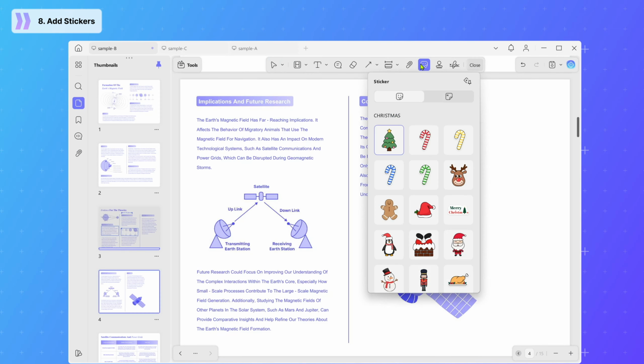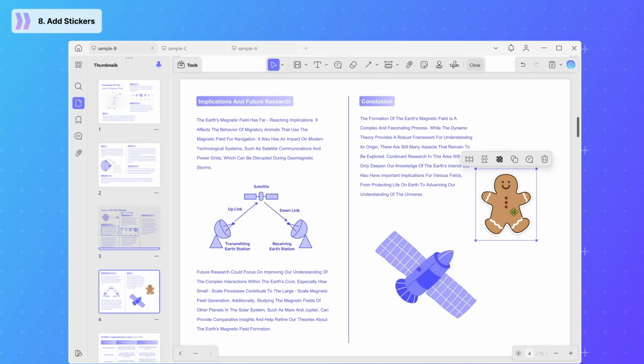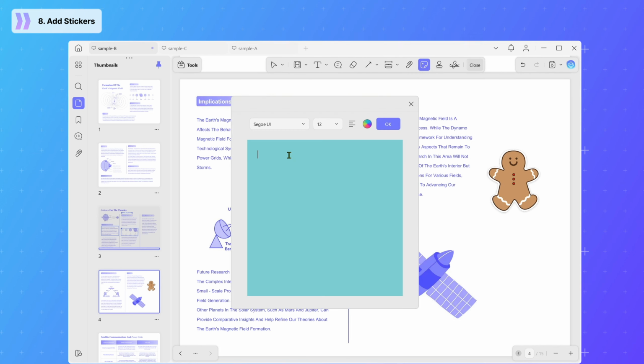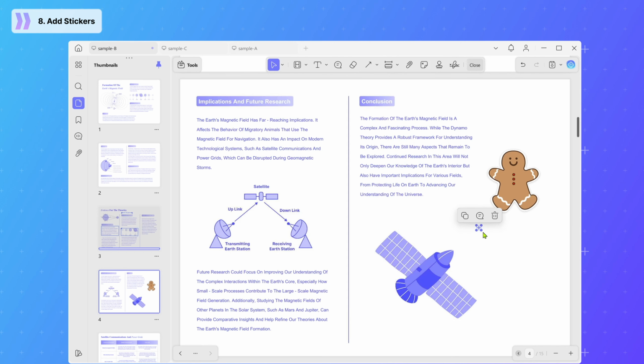Click the Stickers button in the top toolbar. You can choose from a variety of stickers to place anywhere on your PDF. You can also use Post-it notes. Just type your message and stick it wherever you need.